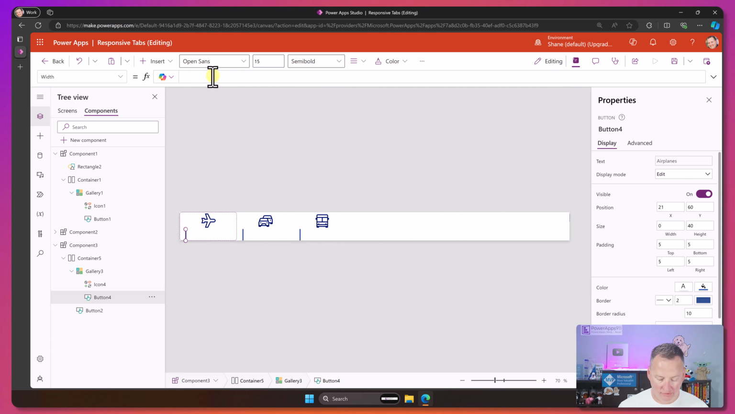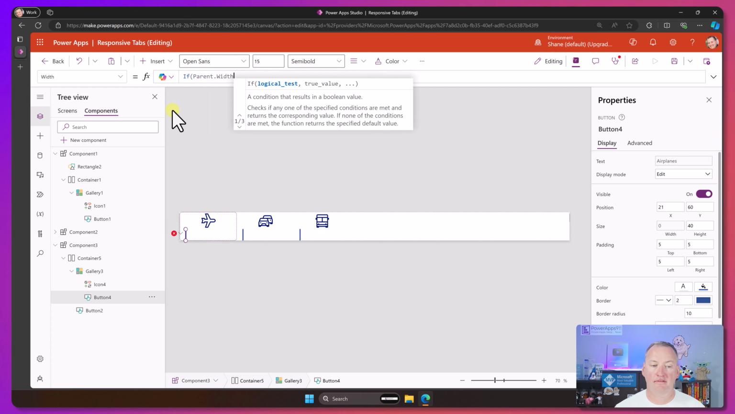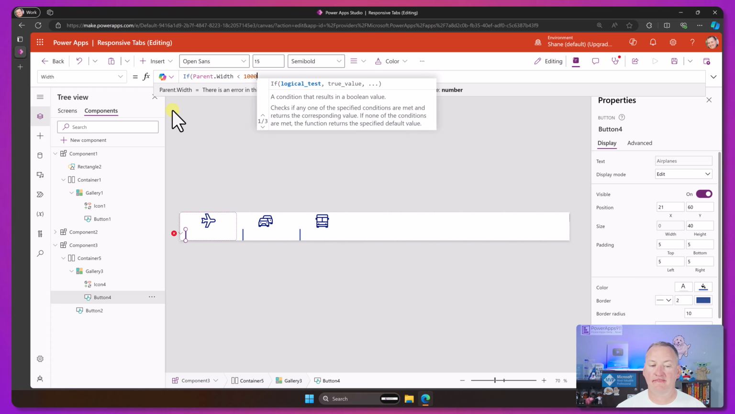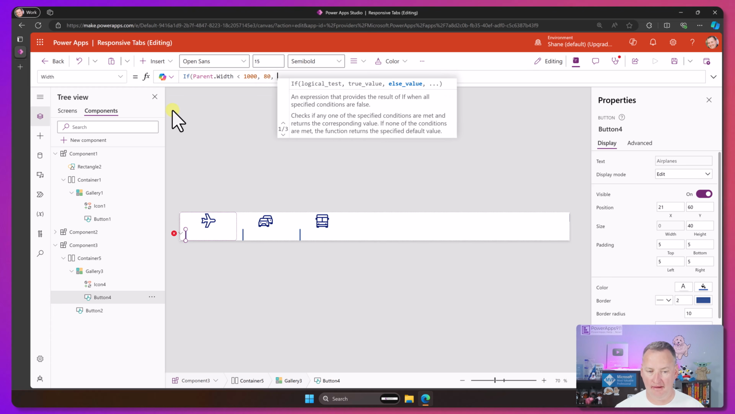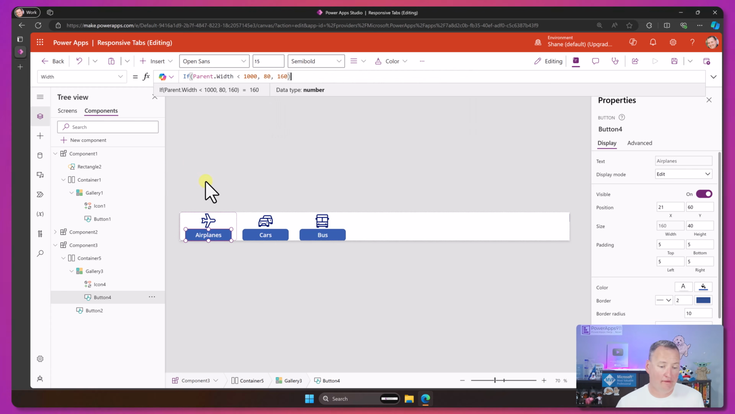So we're going to say something like this. We're going to say if parent.width, and who's its parent? It's the gallery. So if the parent's width is less than 1,000 pixels, so if it's skinnier than 1,000, like a phone would be, then what I want you to do is be 80. And if not, I want you to be 160. So right now it's the same.